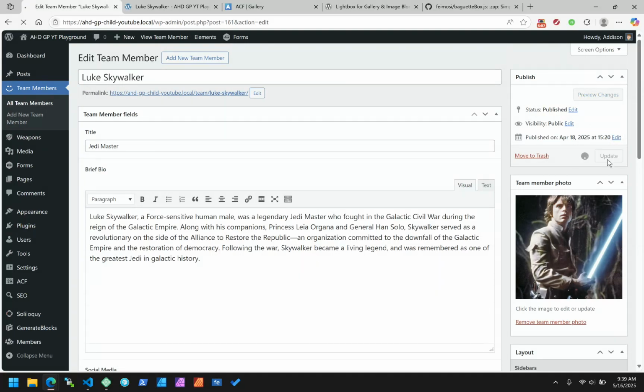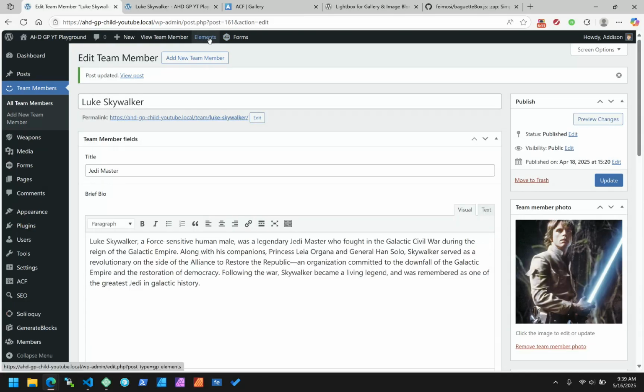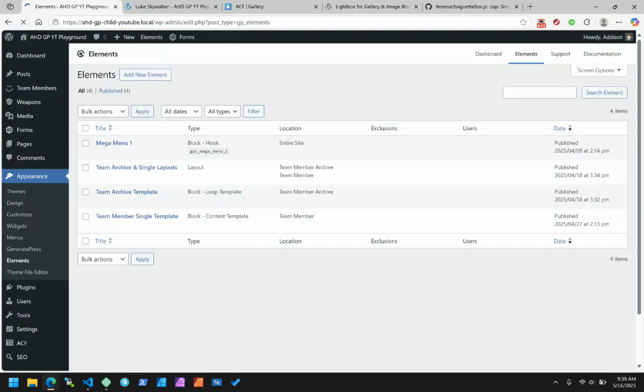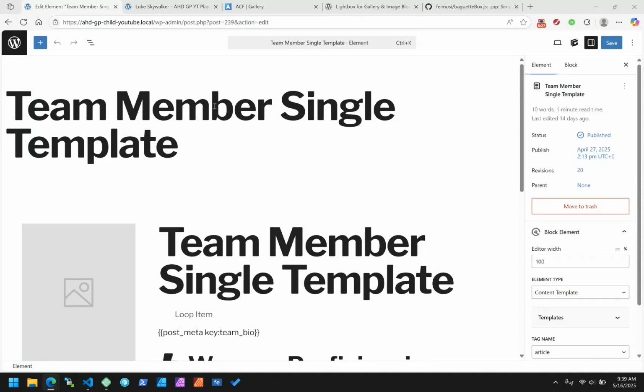Okay, I'm going to update, and then we're going to jump over to elements. So elements is where the layout is. Team member single template. That's what we want to look at. Alrighty. Did I click on it? I clicked on it. Okay.